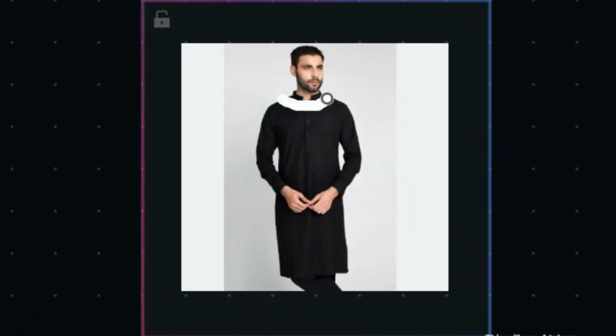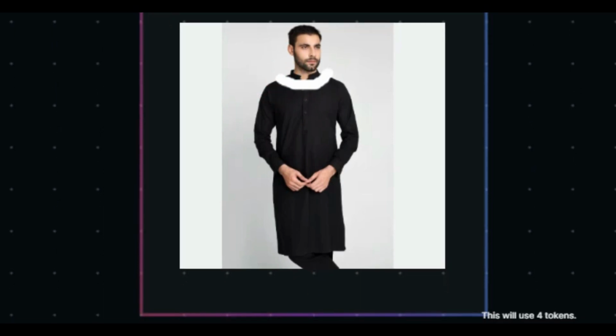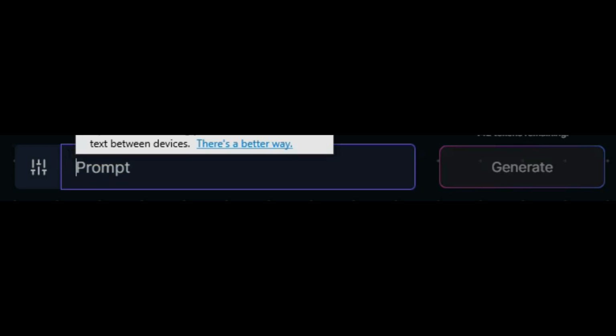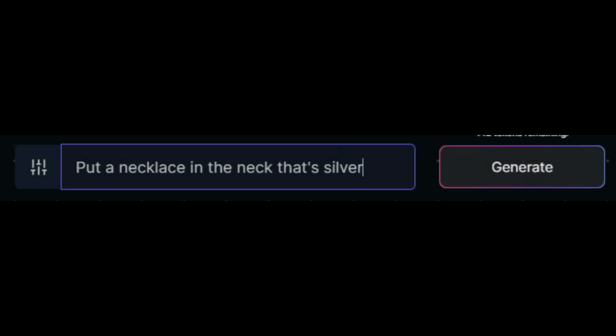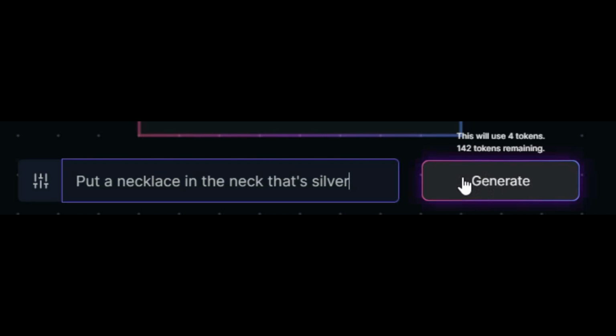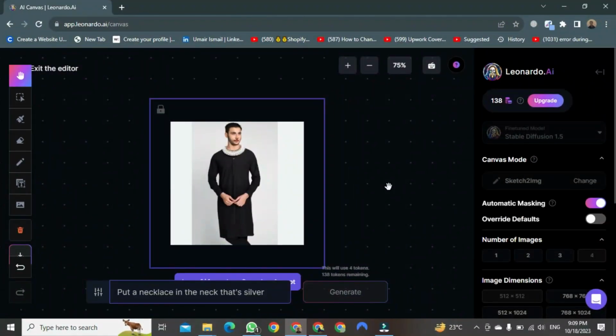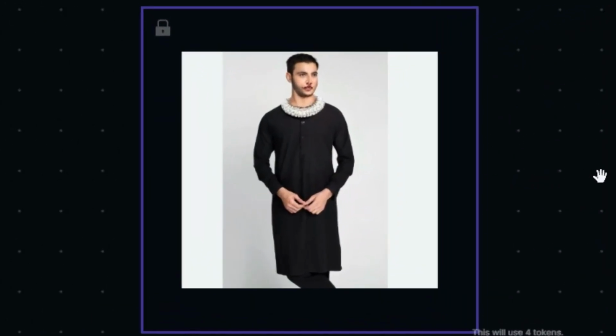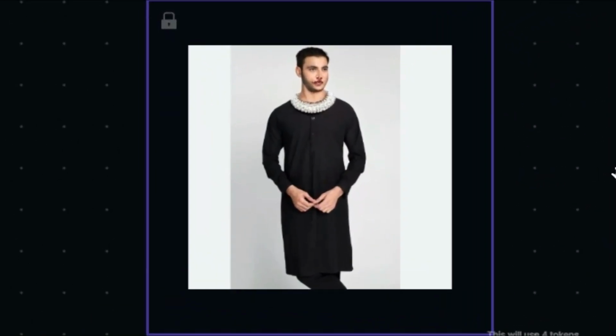After that, you need to go to the prompt below. Here, you need to write, "Put a necklace in the neck that's silver." After writing this, just hit the Enter button, and it will start generating. There you go. Your image is ready. You can see it has added a necklace to the neck. That's how you can edit a photo using Leonardo AI.